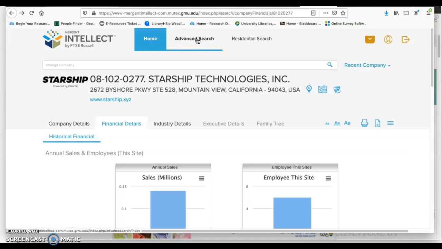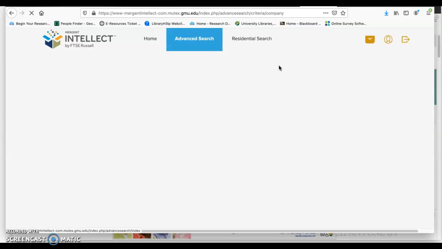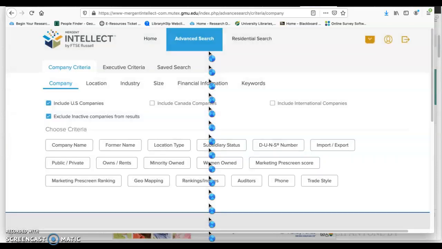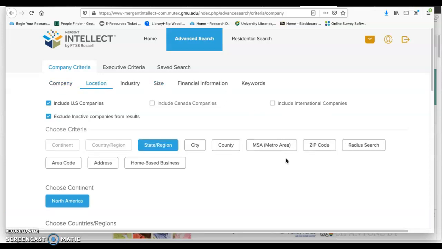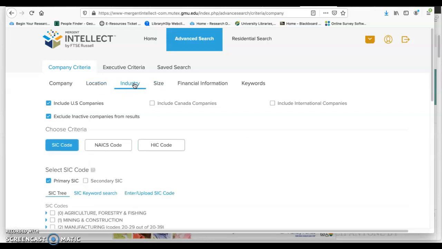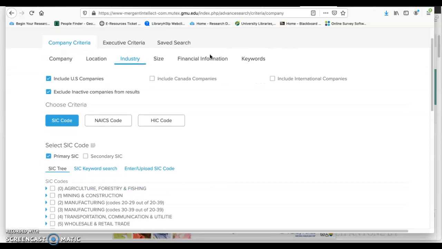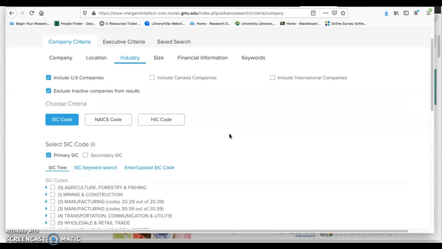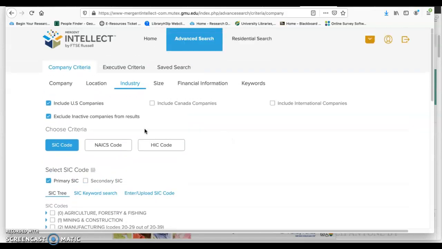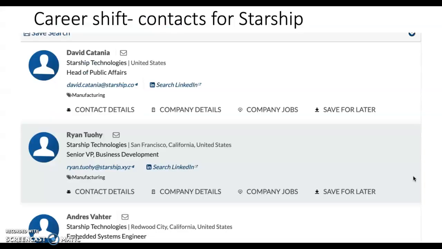The other thing about Mergent Intellect that I like a lot is that you can do an advanced search. And this will let you actually go in and search for companies within a location. So you could do the DC metro area, and then you could add some industries, financial information. So all of these are going to be criteria that you can use to put together a nice search in Mergent Intellect.